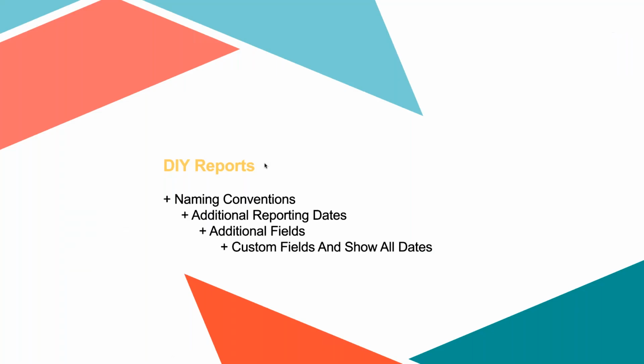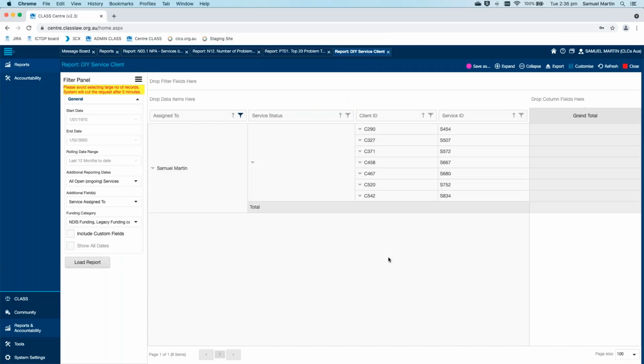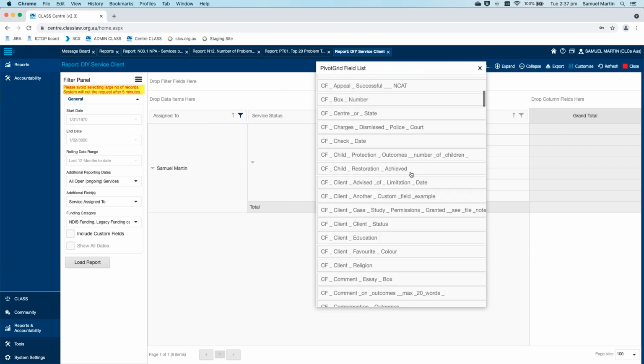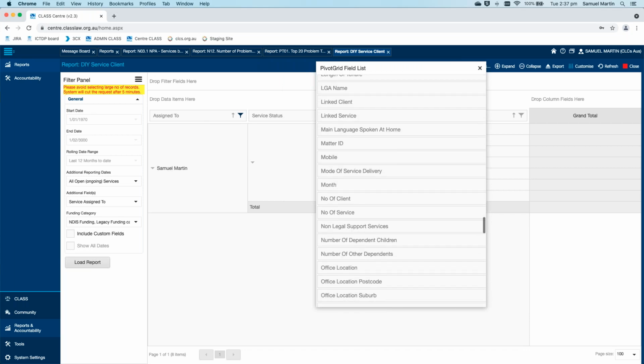Let me just flick back to my slide. I think I've gone through pretty much all that. Show all dates, I haven't gone through that. So let's have a look at the column fields section as well. I'm going to bring up the field list again, and I'll show you this one particular field. I know exactly where it is here, month. So we've also got weeks. Anyway, I'll show you what these do.